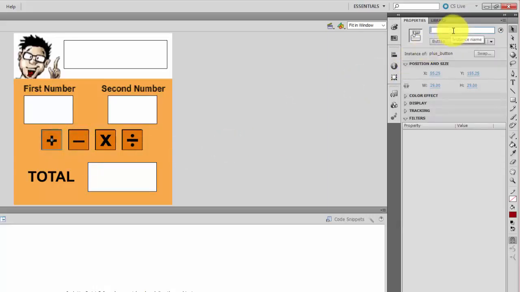We'll go ahead and do our buttons as well. So this one's going to be plus button, BTN for button, minus button, multiply button, and divide button.